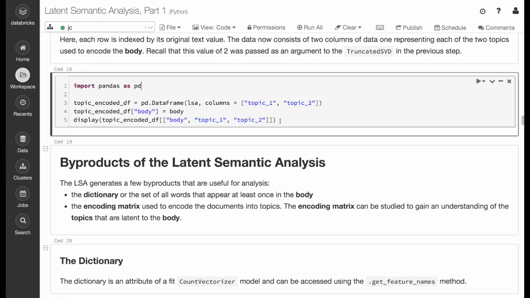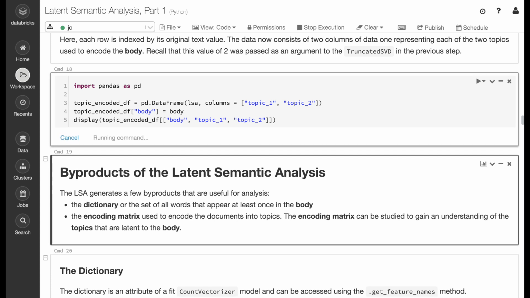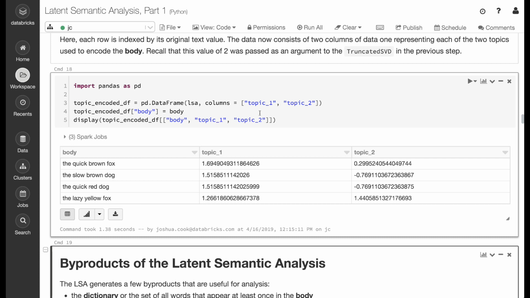Next, we're going to use the Pandas library to look at the output of our LSA. Here we can see the 4 original documents that we started with, and then a numerical value according to each of the 2 topics. Note that all 4 documents are strong in topic 1. But there is a clear distinction for topic 2 between the second and third documents and the first and fourth. If we look at it, we can intuitively tell that this probably has to do with the fact that the first and fourth documents are about foxes, whereas the second and third are about dogs.